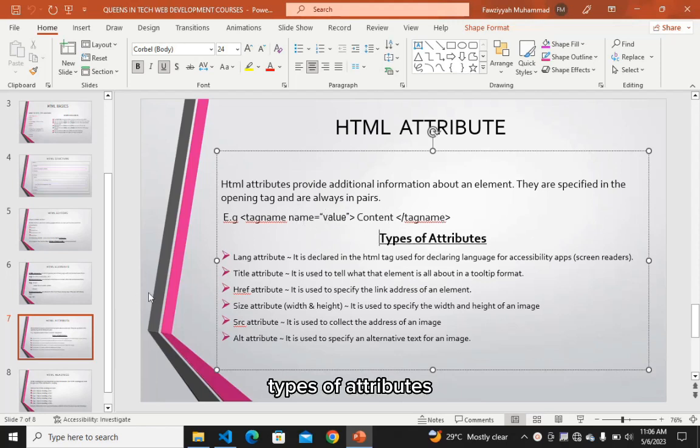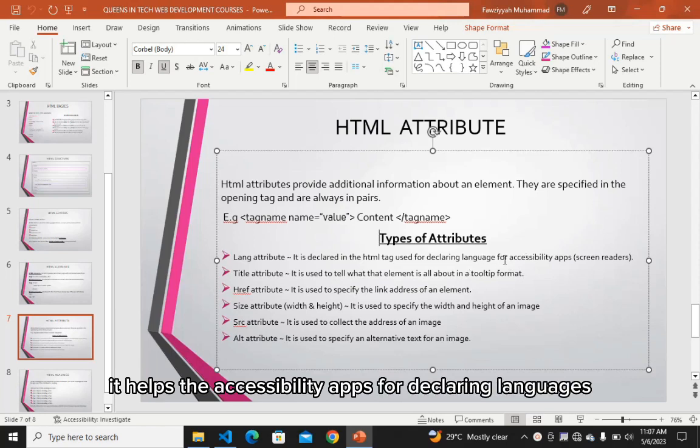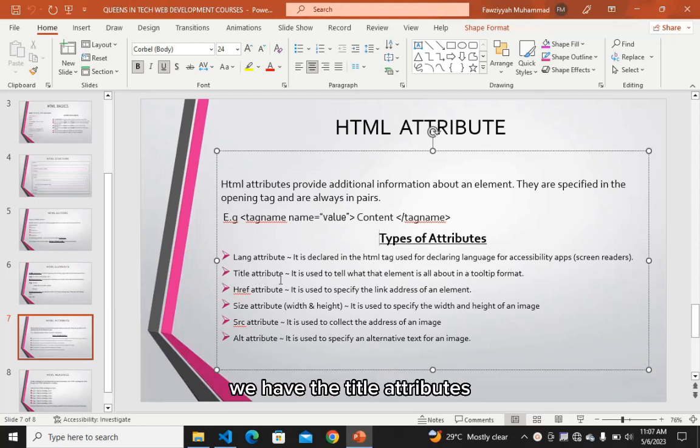Types of attributes. We have the lang attribute. It is declared in the HTML tag, used for declaring language for accessibility apps, e.g. screen readers. So it helps the accessibility apps for declaring languages. We have the title attribute. It is used to tell what the element is all about in a tooltip format. So we have the href attribute. It is used to specify the link address of an element.